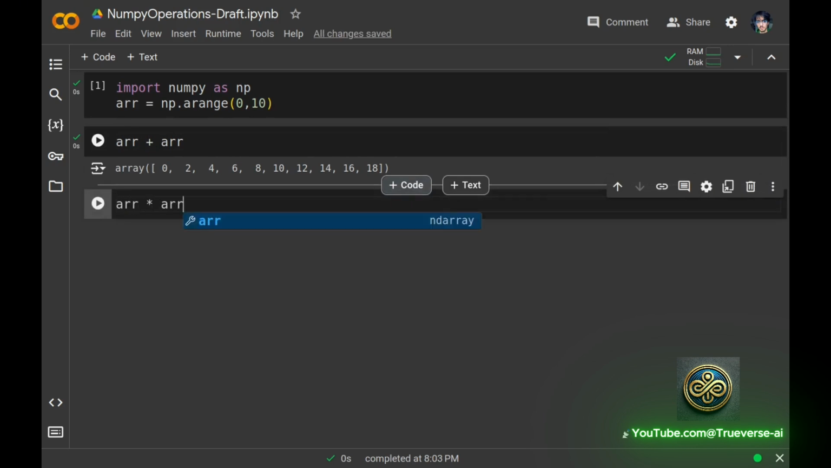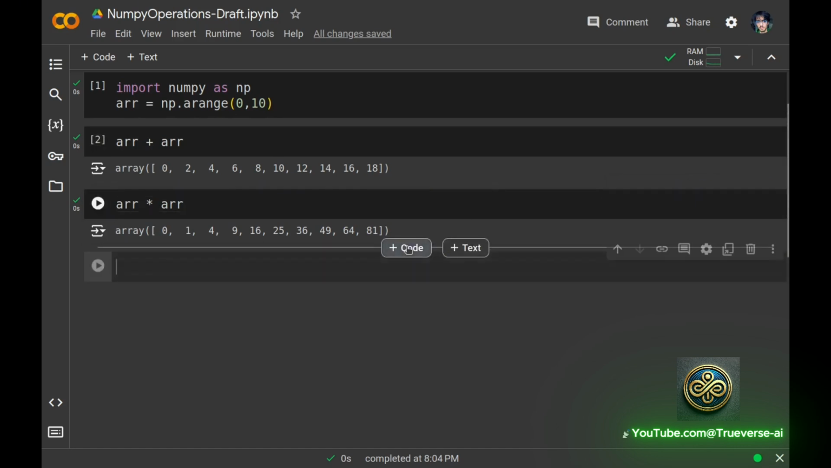Array times array. So, similarly, the elements in the array are squared when multiplying the array with itself. Next, let's subtract the array from itself to see what happens. As you can see, this results in an array of zeros because each element is subtracted by its own value.